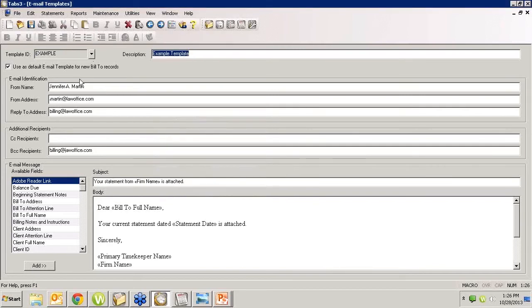Let's say that this is coming from Jennifer Martin at the Demo Data law firm and her email address. And it's going to whoever, and this is how you set up the template. This is how your Tabs software knows how to make the email look, what to put in the body, what to put in the subject. Again, we're not going to go into a lot of detail here.